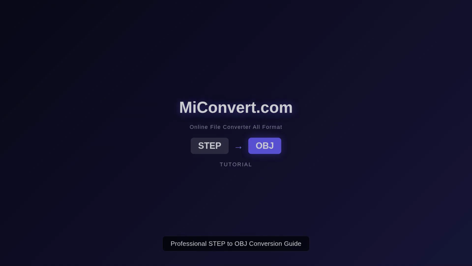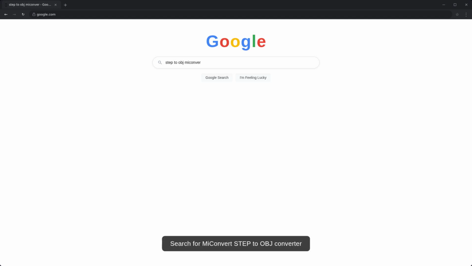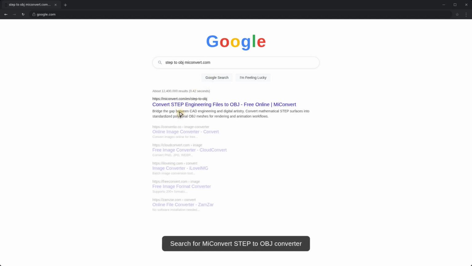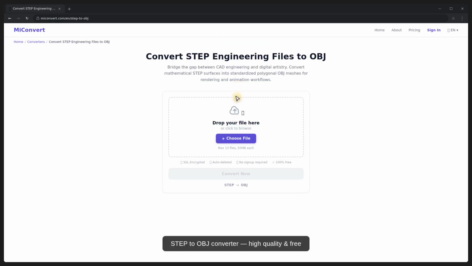Today I'll demonstrate how to convert STEP format to OBJ using MiConvert's free online tool. Let's begin. Start by searching "STEP to OBJ converter" on Google. MiConvert.com should appear as one of the top results. Click to open it. This is the dedicated STEP to OBJ conversion page. The tool supports batch conversion and maintains quality during the process.